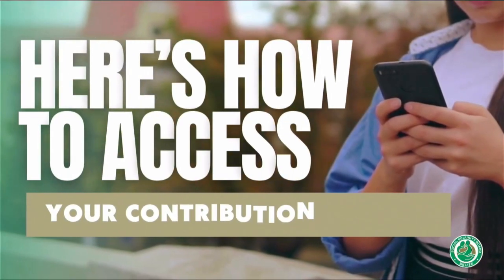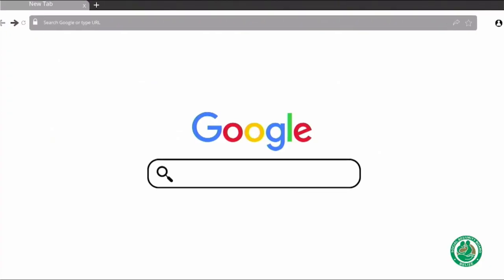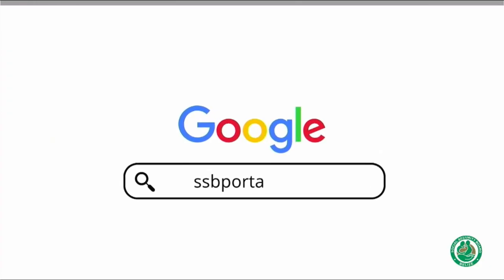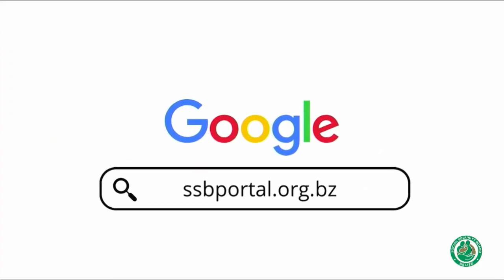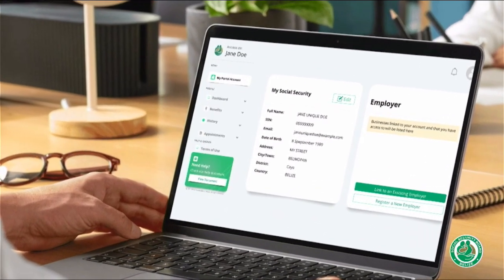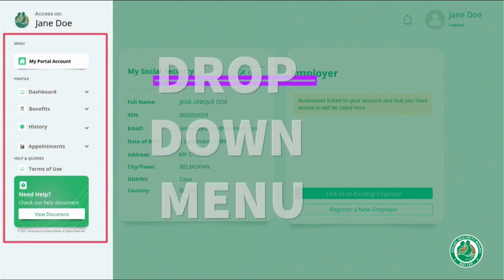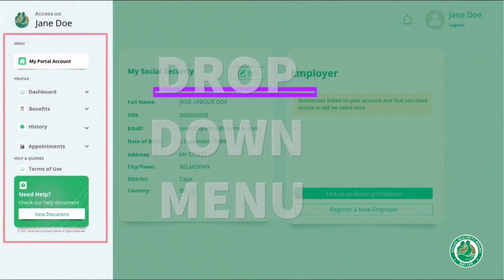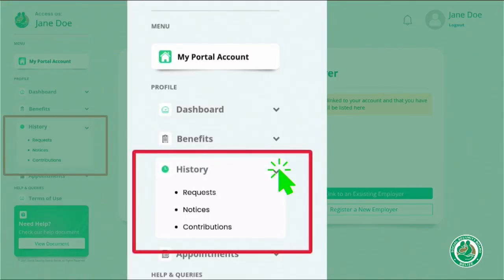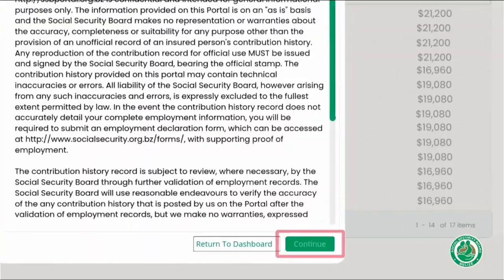Here's how to access your contribution history on the My Social Security portal. First, go to your browser and type ssbportal.org.bz. Enter your email and password, then click Log In. Once logged in, you'll see your full portal account on the screen. On the left-hand side, you'll notice a drop-down menu for added features. Click on History, choose Contributions, read the disclaimer, then click Continue.